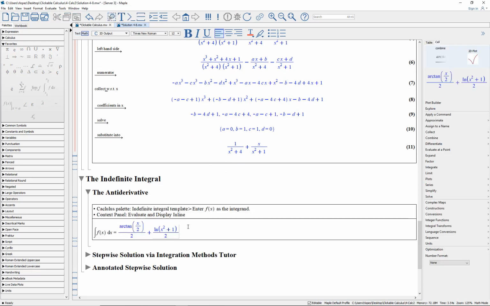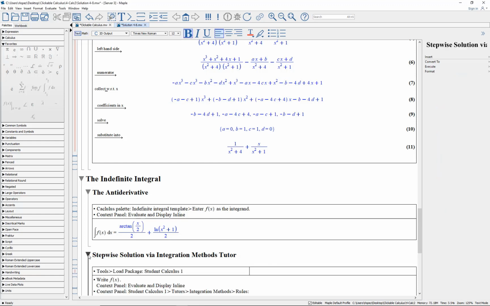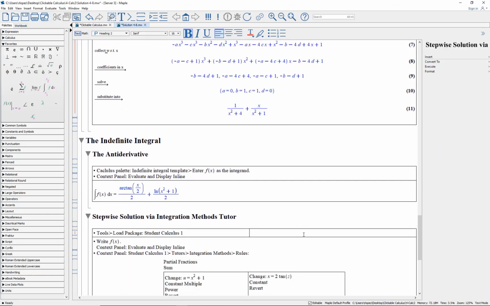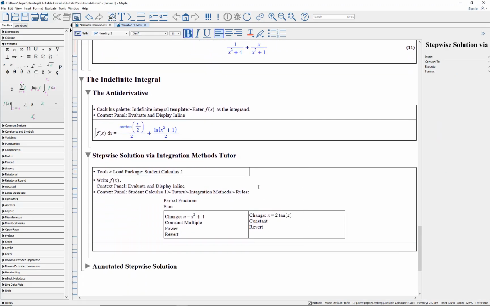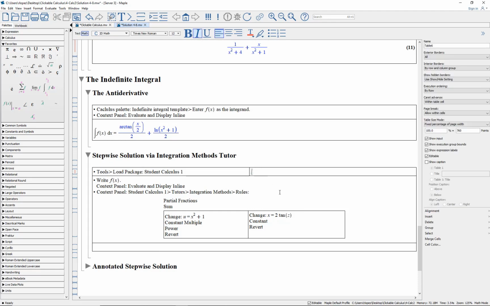Let's make use of the integration methods tutor to do a stepwise interactive integration. So to access the tutor, I'm going to load the Student Calculus 1 package. So Tools, Load Package, Student Calculus 1, f of x, control equal. So now we see the rule.